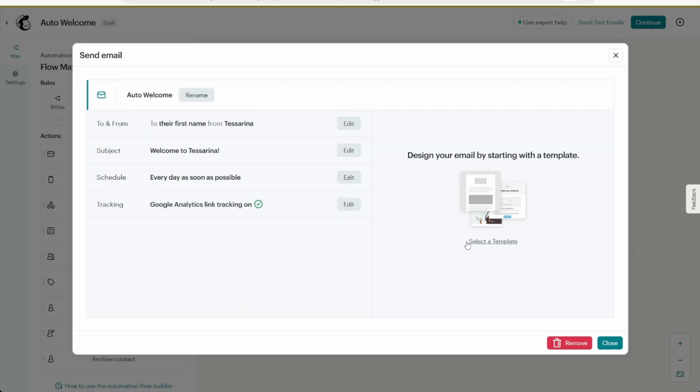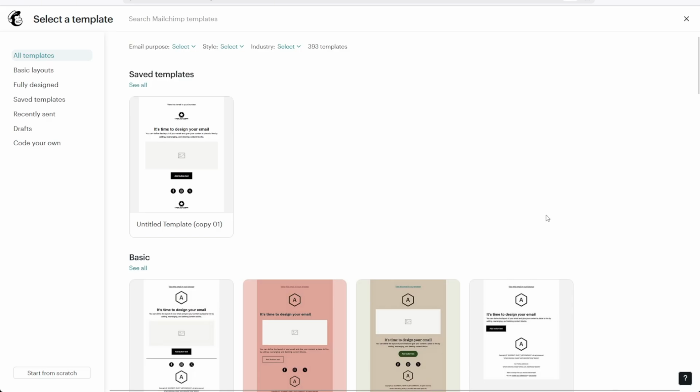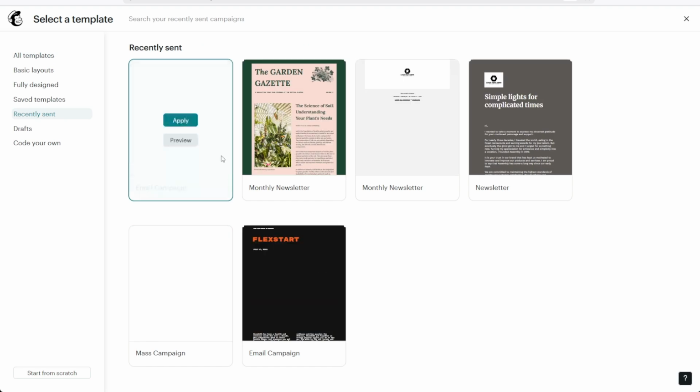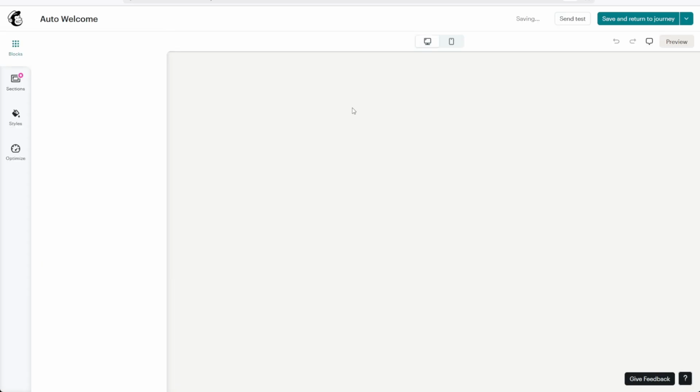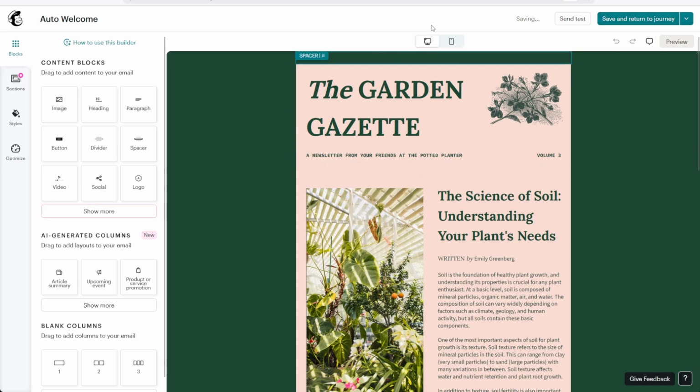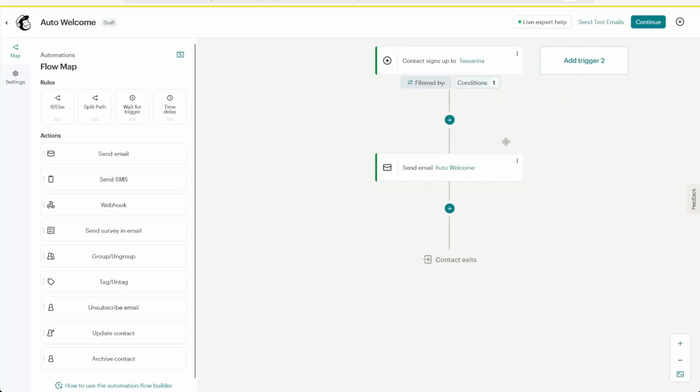Now you want to select a template. What I will use in here is my recently sent template. You can use any template in which you want. I will apply this template. And at the top in the right corner, make sure to save and return to Journey in order for you to go back to your automation sequence. And as you can see, we now have a welcome email.